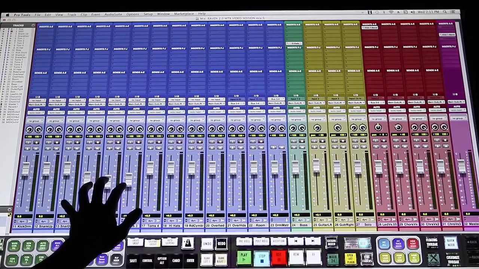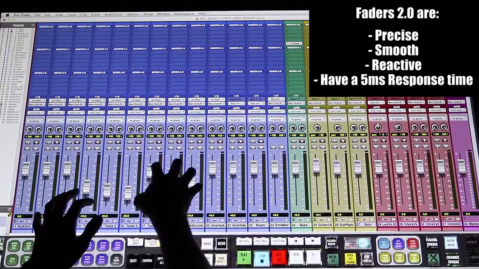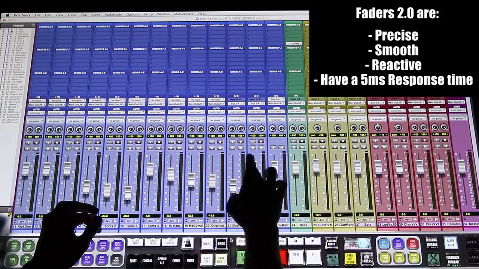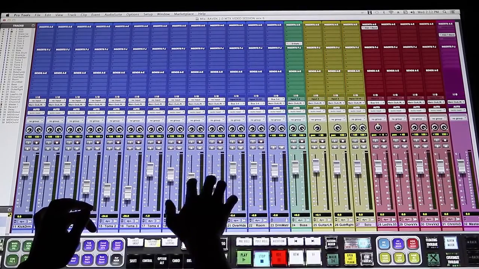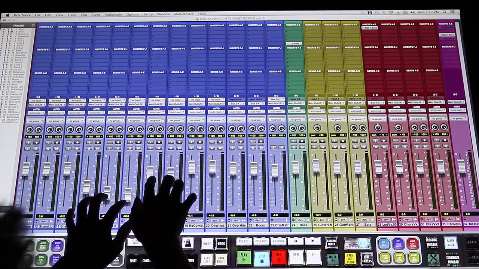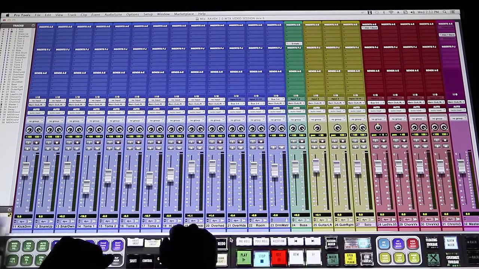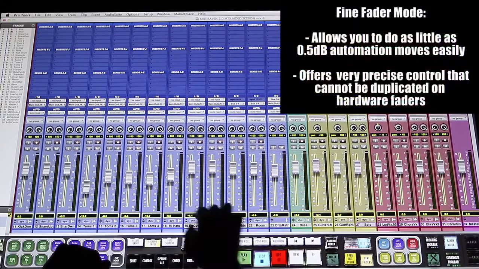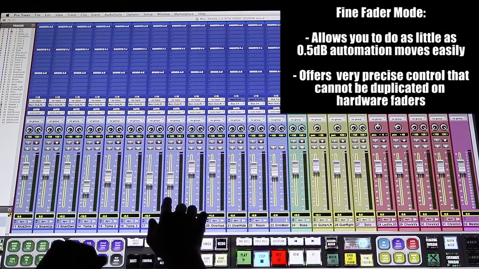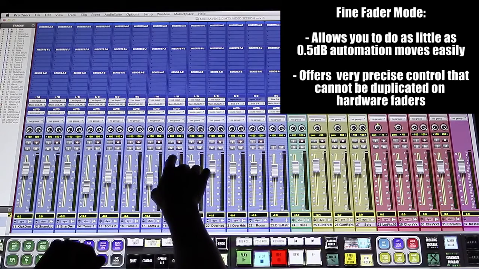Let's take a quick break from the batch command so I can introduce Faders 2.0. These new updated fader algorithms are so precise, so smooth, so reactive with a 5 millisecond response time, and they get the job done. And of course, if I want more resolution, I can't get it on hardware faders. But with Raven faders, I go into fine mode and can do as little as half dB automation moves easily because I can quadruple the resolution.